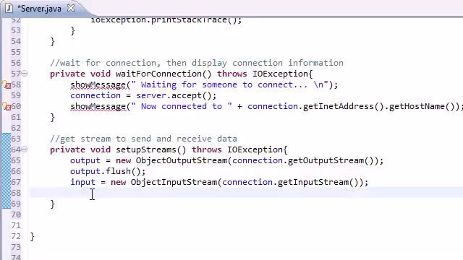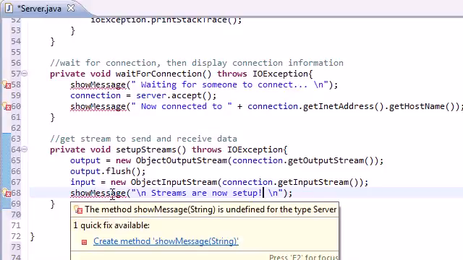But anyways, once your streams are set up, then what you need to do is just give you guys a nice little prompt, showMessage, just say, you know what, your streams are now set up. So we'll do that right now. I'll just put something simple: streams are now set up, and there you go. So again, the only errors we should have right now is this showMessage little method that we didn't create yet. But basically, like I said, all it does is display a message on your screen.